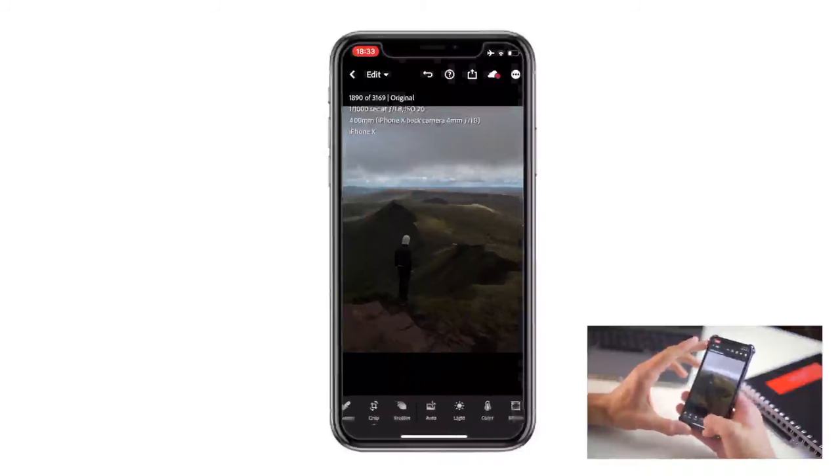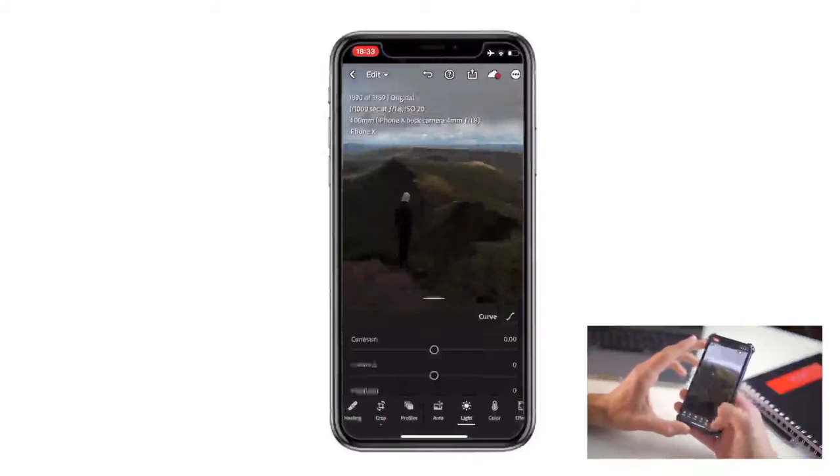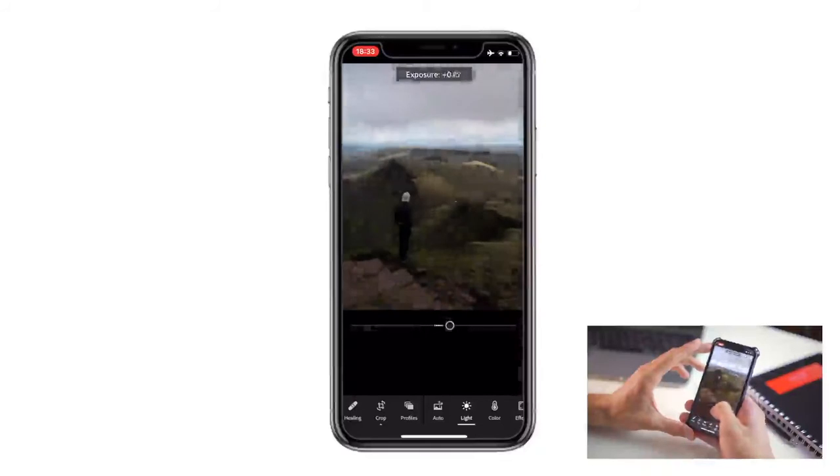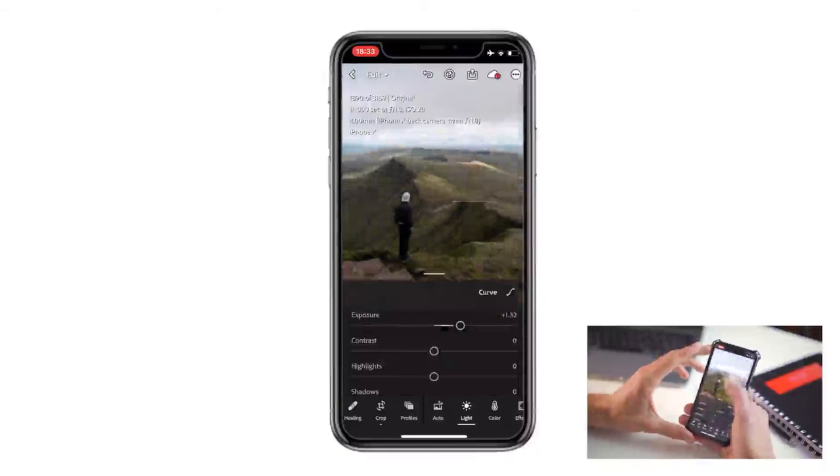Very important, the light. You go in the light menu, and the first thing that you need to do is to adjust the exposure. So be careful when you do this. Try to not burn the highlights, but show the shadows as well. You need to find the right balance. Okay, this is okay for me.